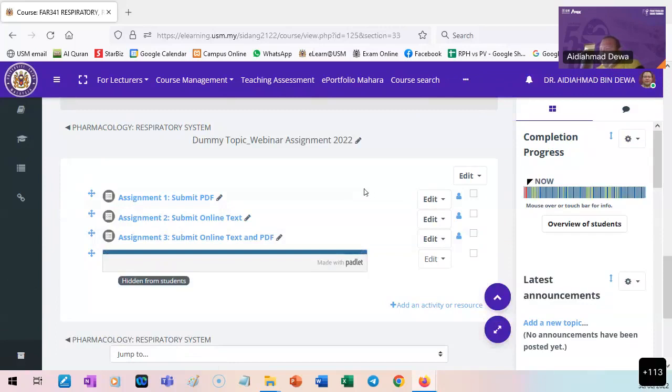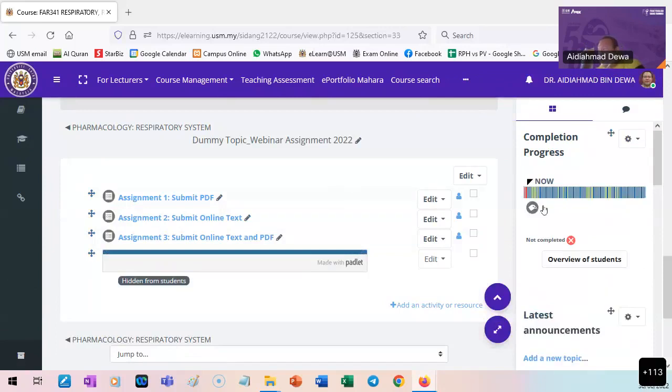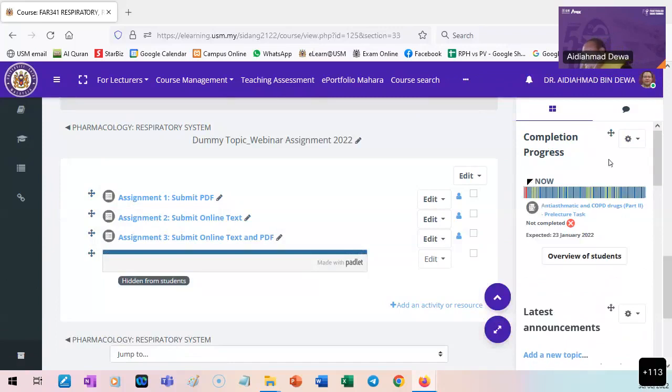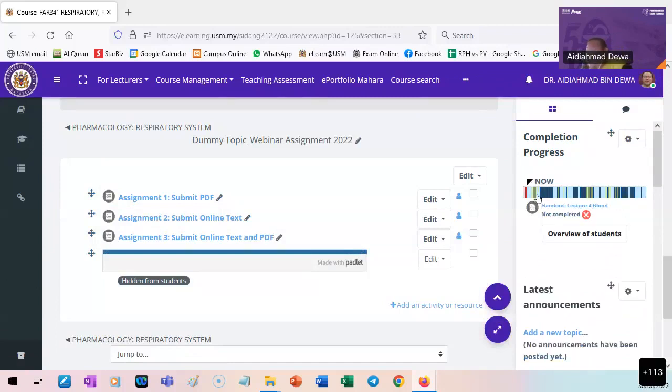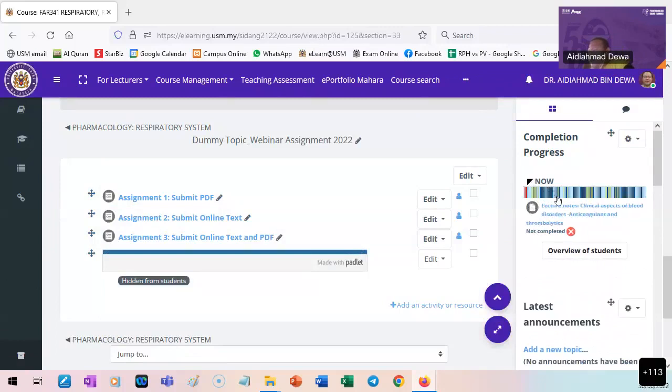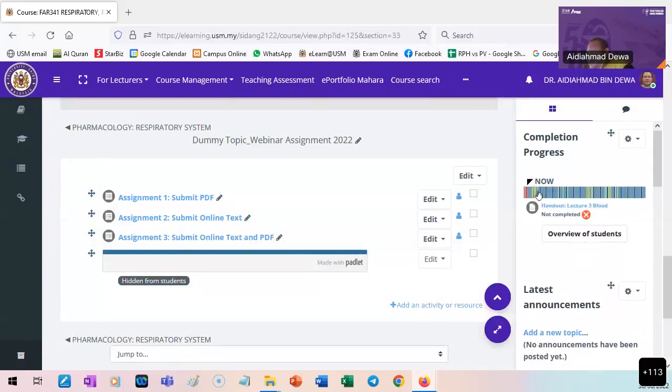But before that, remember that I talked about completion tracking just now. This is the completion tracking. You see on the right, these are all the activities or the resources. It gives you number colors there, and also if you click there, it shows you the handout, whether it's completed or not completed. Okay, overview of students.